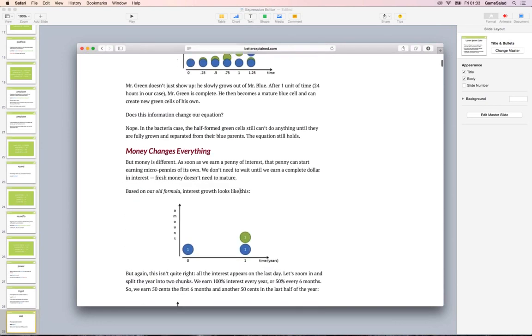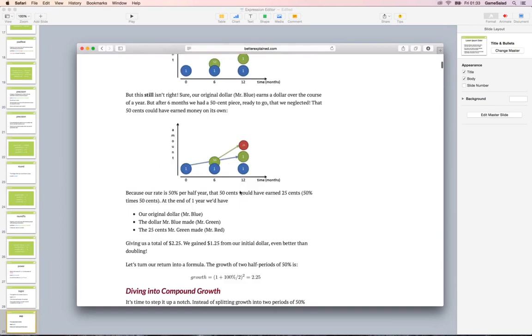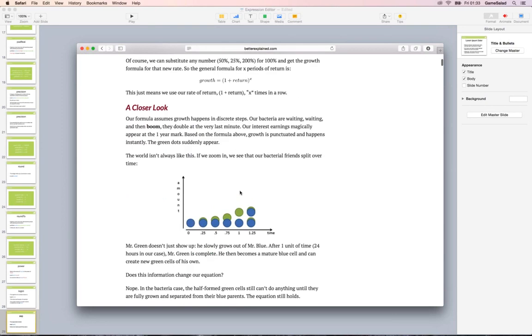So that's a very poor explanation. You need to read this very carefully. It's a very interesting bit of explanation and doing a much better job of it than I am.